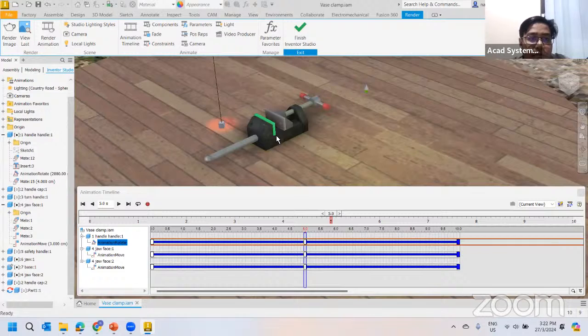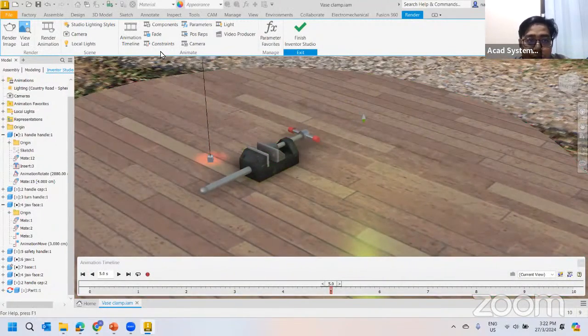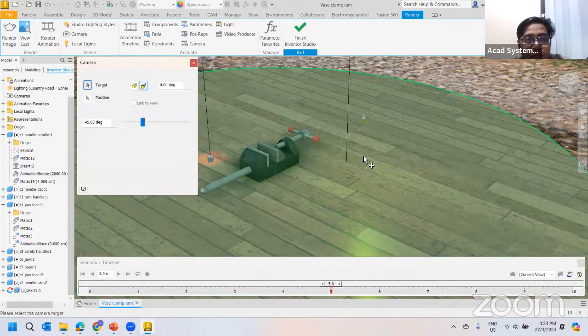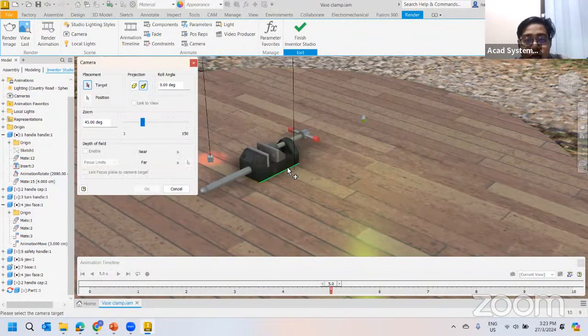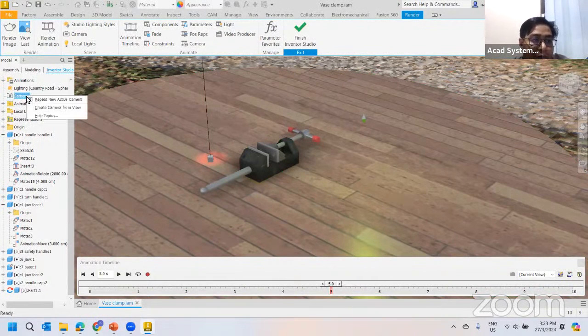So let's take a look at the other one, which is to animate the camera. So let me just scroll down a bit. To animate the camera, you can select camera from here, or you can also select camera from here. If I click camera, it will allow me to select the direction of the camera, the placements, the position, and so on. The other option is I can right click at the camera, and then I can select camera from view. So the one that I see here will be the camera view.